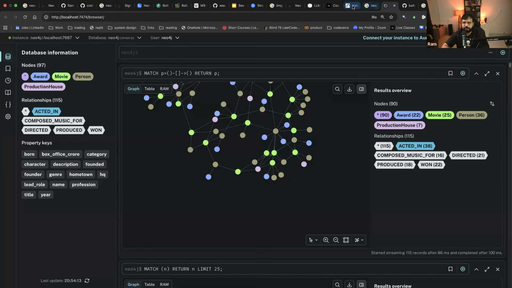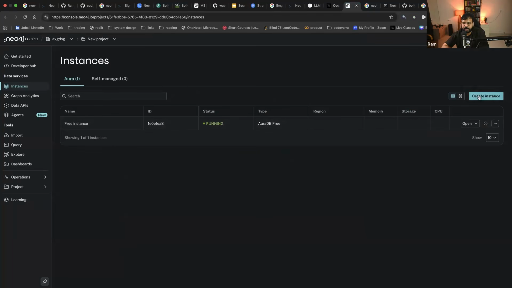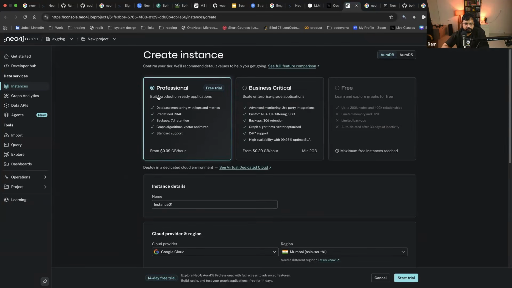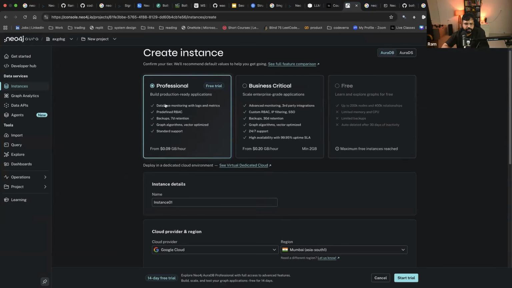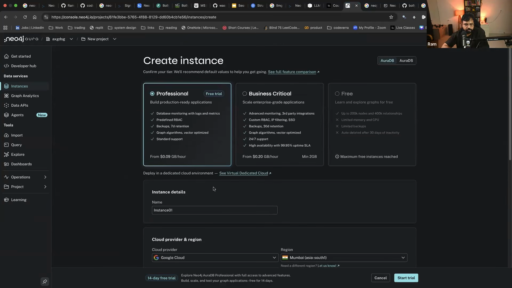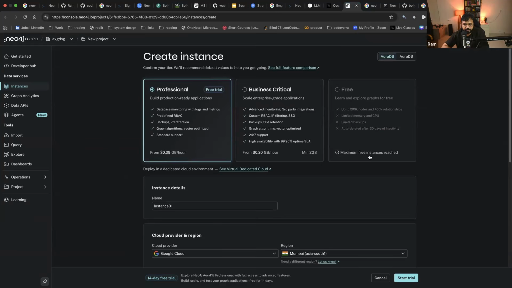यहाँ पे हमको AuraDB का भी एक इंस्टेंस बना के दिया गया है. तो यहाँ पे भी जाके हम लोग ओके, यहाँ पे ऑप्शन आ रहा है पर्सनल, प्रोफेशनल, फ्री ट्रायल, प्री डिफाइंड RBAC बैकअप्स, ब्ला ब्ला ब्ला, 0.09 GB per hour, क्लाउड प्रोवाइडर, फ्री मैक्सिमम फ्री इंस्टेंस. अच्छा, एक ही इंस्टेंस बना सकते हैं. वो एक इंस्टेंस मैंने बना दिया.